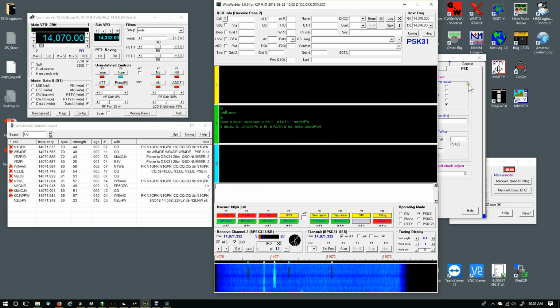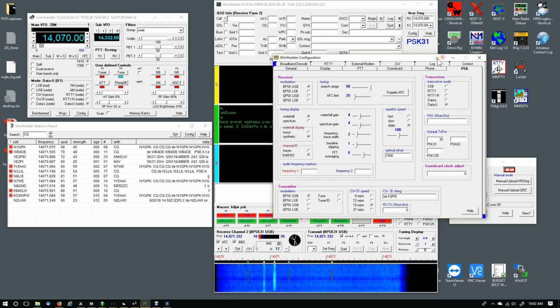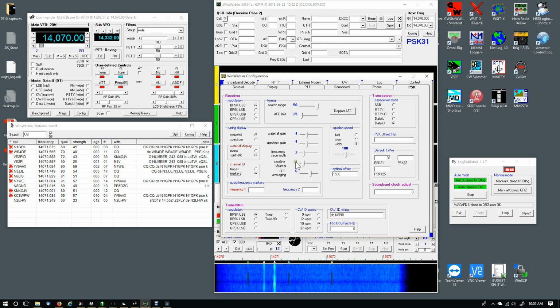Boy, what happened? Oh, went behind the window. I really like using the markers. And let me see, I changed the waterfall gain a little bit. I moved it up just a little bit, and the baseline clipping, I moved it up just a little bit. The FFT averaging, I moved it up just a little bit. I get a nice smooth blue waterfall here, and I can see the signals coming in really good. It's not too much, and it's just not too little either. So not a lot of gain in there.